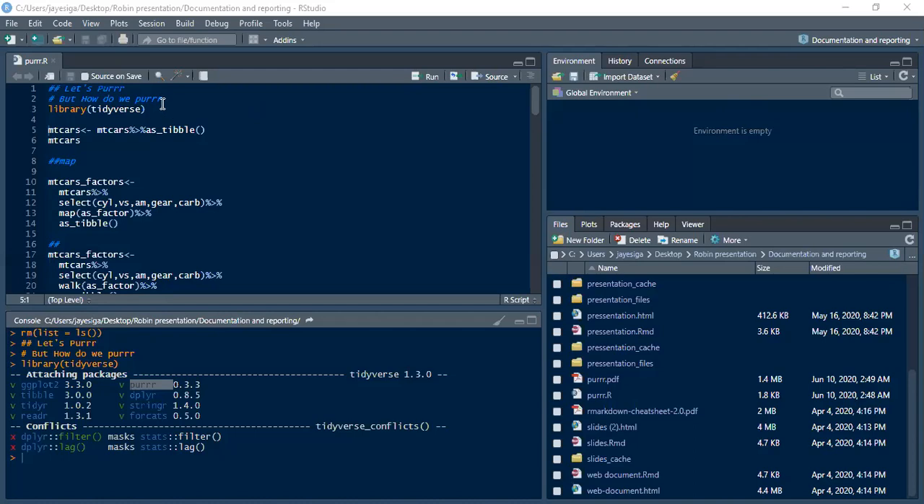So today we're going to talk about the purrr package, which is part of the tidyverse packages. The purrr package normally helps us to deal with data sets and also lists.